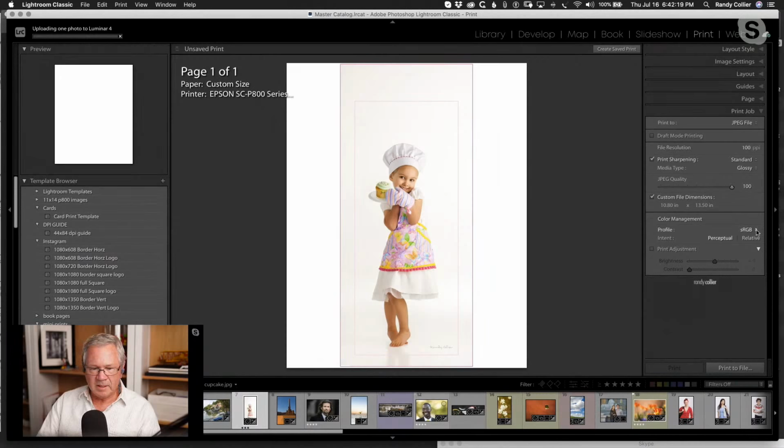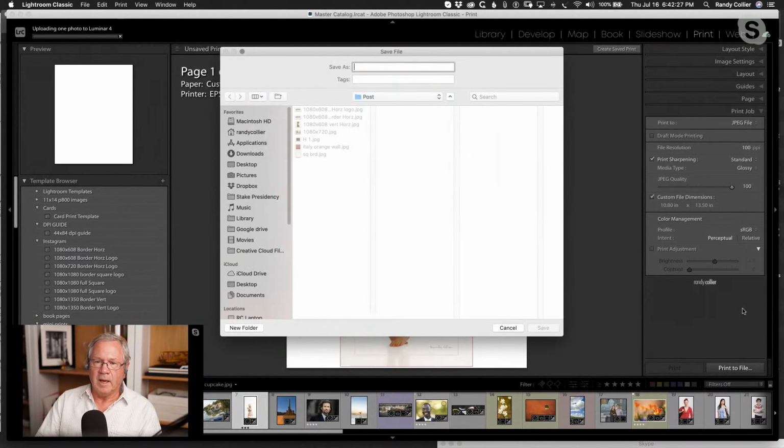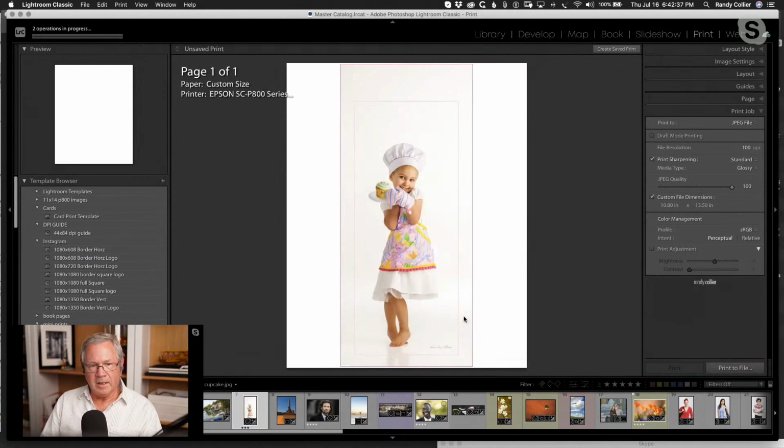Profile sRGB because it's for the web. And then you're just going to say print to file. And when you do that, it's going to ask where you want to put it. You're going to save it as, we'll just save this as a test. For me, I've got it set right now to go to my desktop in a folder called Post. And it does it. It just does that. And then it's ready once you go to Instagram to load up. Those pictures are there and ready to roll.